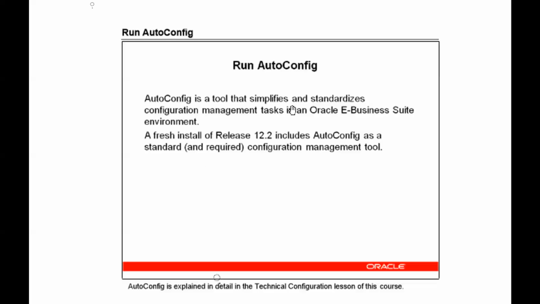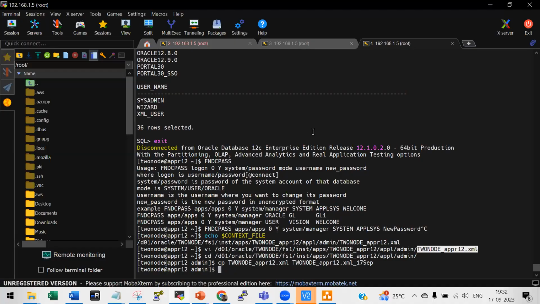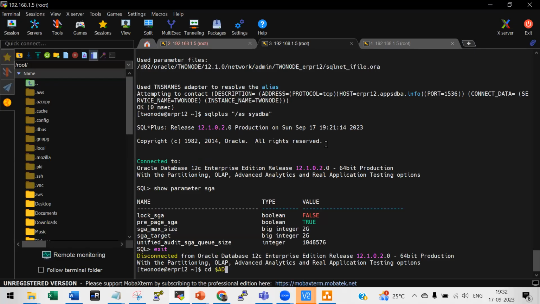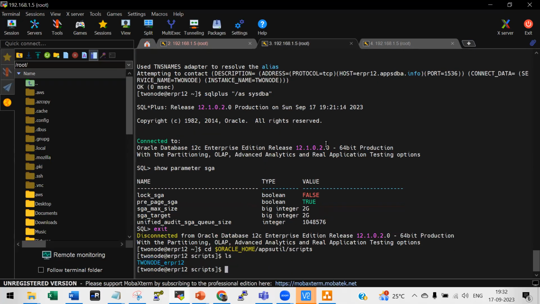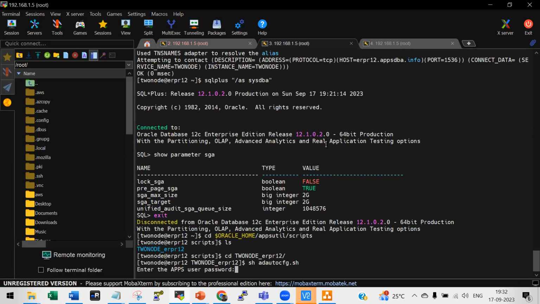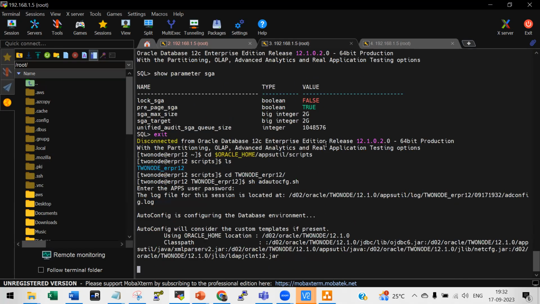So autoconfig is a tool that simplifies and standardizes the configuration management task in Oracle E-Business Suite. A fresh installation of release 12.2 includes autoconfig as a standard configuration management tool. Yeah, by default, you will have this. So where will it be? It will be on the database, and also on the application. So we'll go to the database, and how do you run autoconfig? Here you have to go to Oracle Home, Appsutil, Scripts, and you go to the node, and there is a command called autoconfig. So you run this autoconfig.